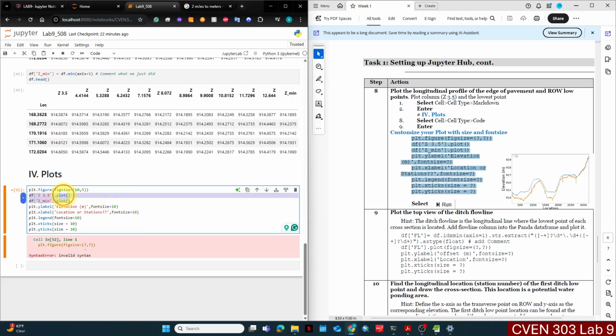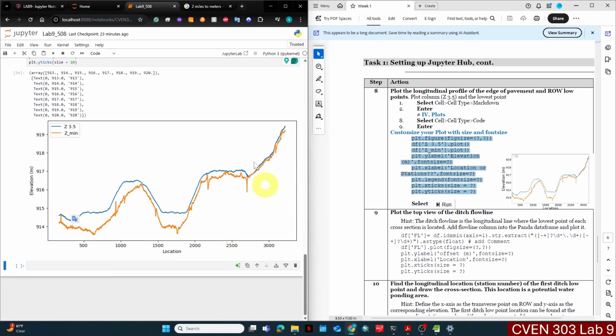So this is gonna grab the column called set 3.5 from idea. So this one, which is the edge of the pavement, and it's gonna plot it as a line, and then it's gonna grab set min and plot it as a line 2. We're gonna add some labels, legends and texts, location or stations. So this is called location. We're not doing stationing, so we should get rid of that and just leave locations. Now we're gonna run it, and that is gonna be our trimmed data set.